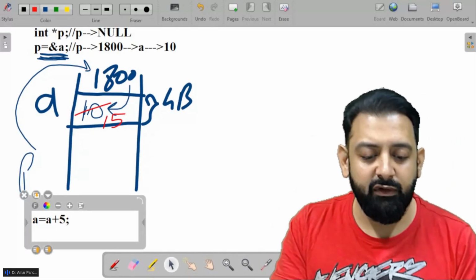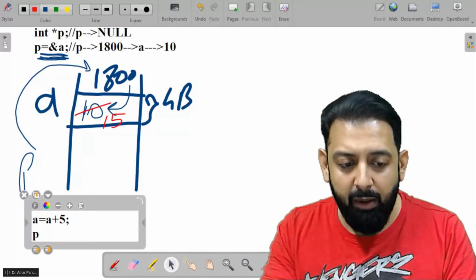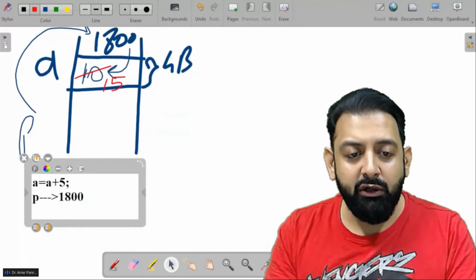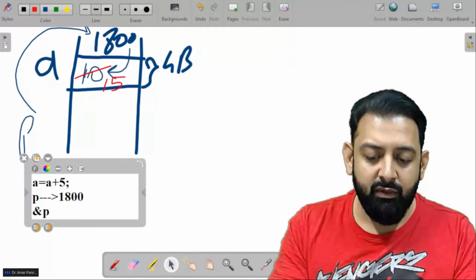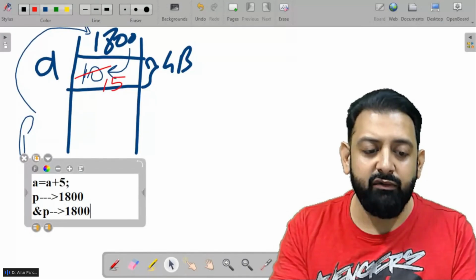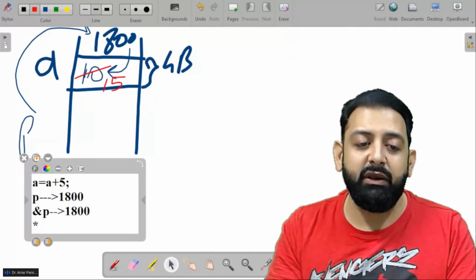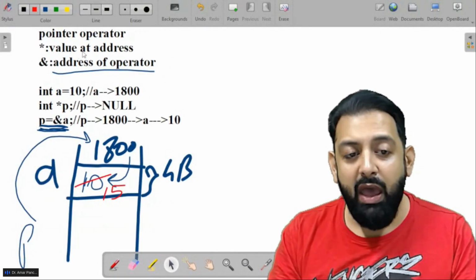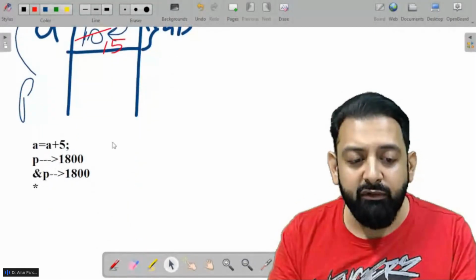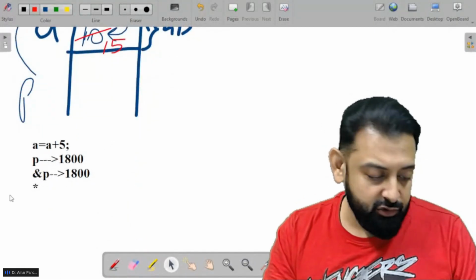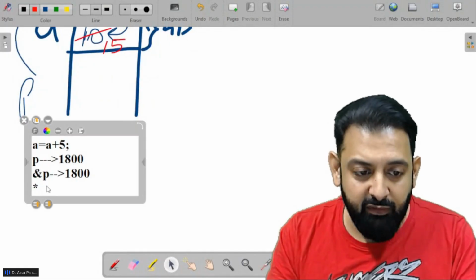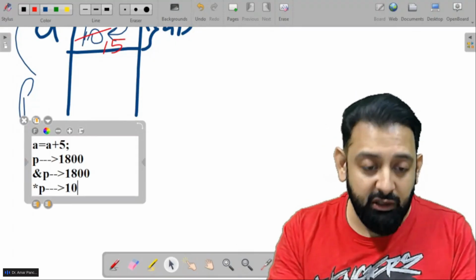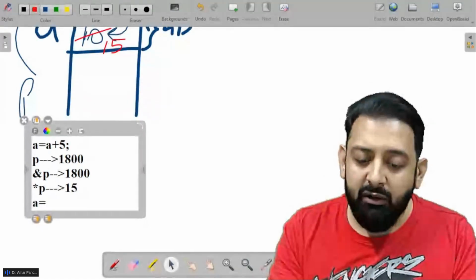So after this, if somebody asks you, now be careful. If somebody asks you, Amar, what is p? p is 1800. That is the address. Amar, what is ampersand p? Ampersand p is again an address, the address of p itself. Amar, what is asterisk p? If you go back, there is a pointer operator which says value at address. So when somebody says asterisk p, be very, very careful. That is how you access the data. So that is 10. Sorry, in the current case, 15. So a, Amar, is also 15, right?